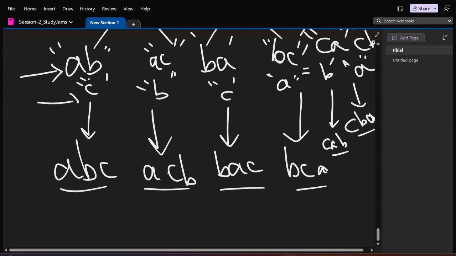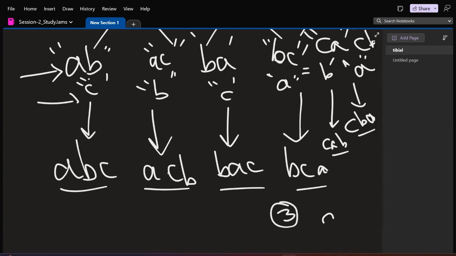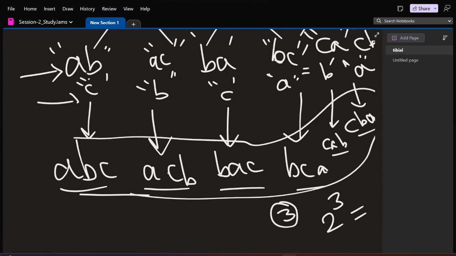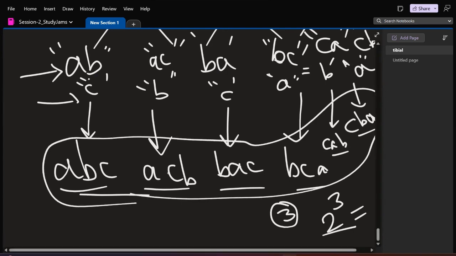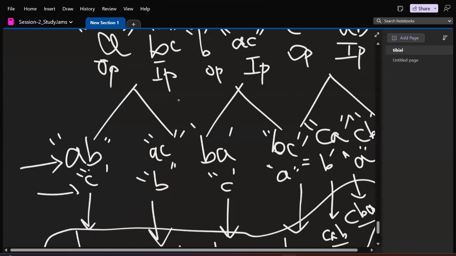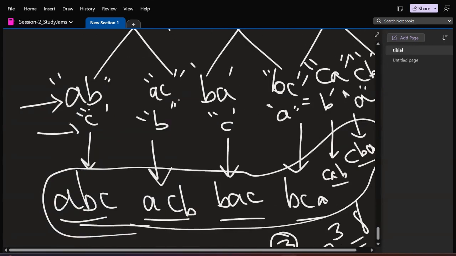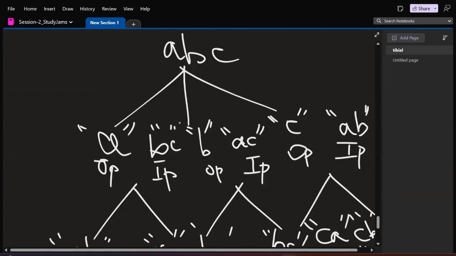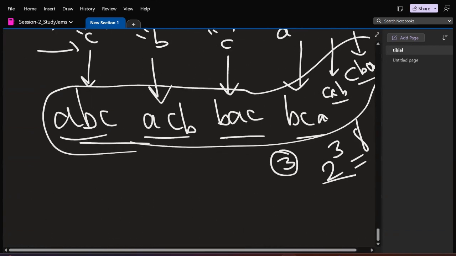So for a three character string, how many permutations can we have? Six only. So we have got all six permutations. I just did not take the example of a five character string because I can't represent that many different strings in this page. So I just took a smaller example. Hope you understood the problem.